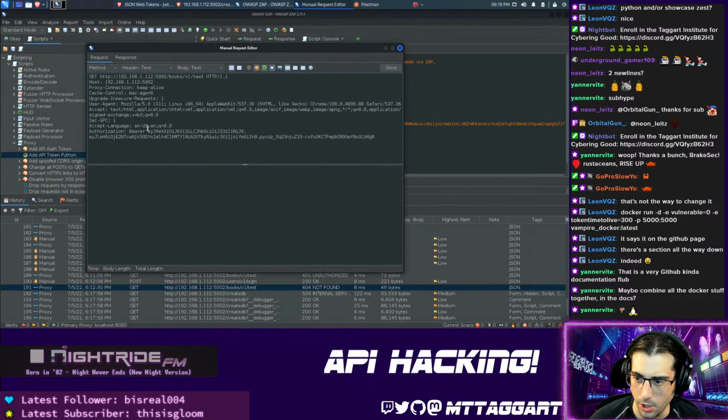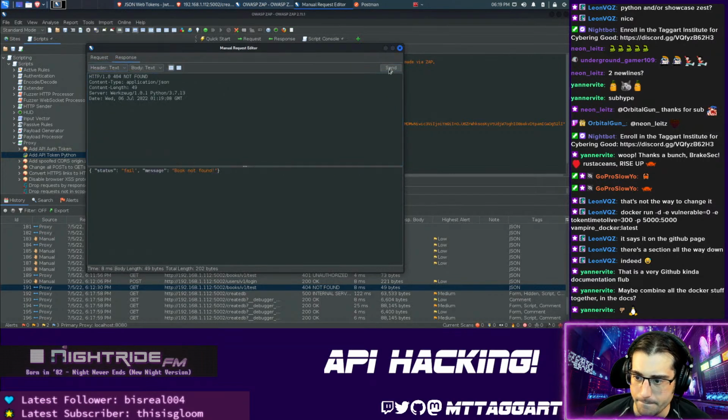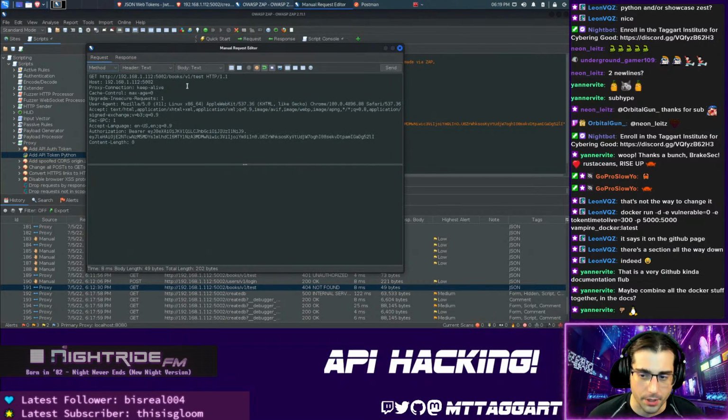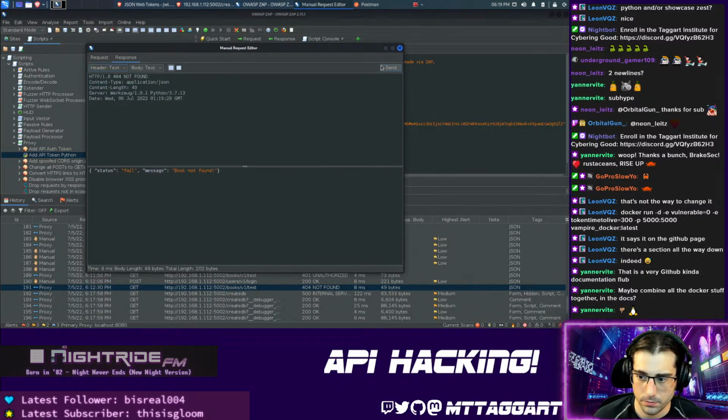And then I'll also toss it here. Okay, book not found. Now, finally, we get to do something useful. I have an endpoint here, and I want to test for something like SQL injection. Easy mode for this, of course. Do a single quote, see what happens.